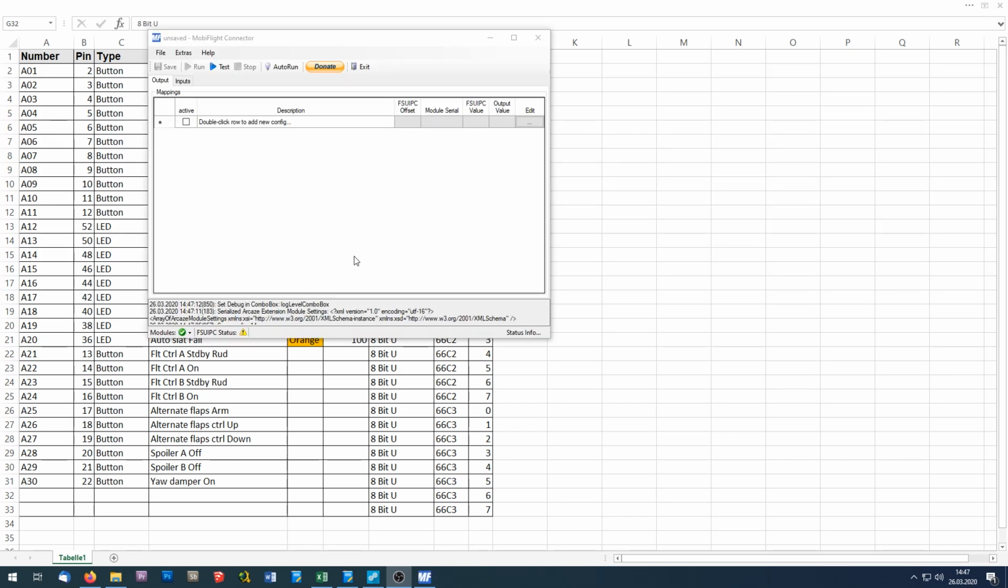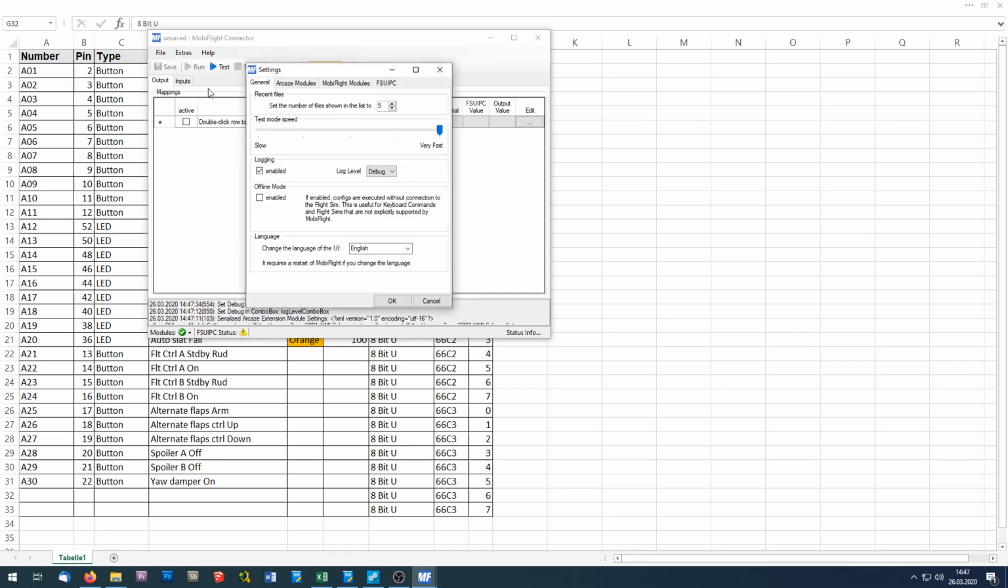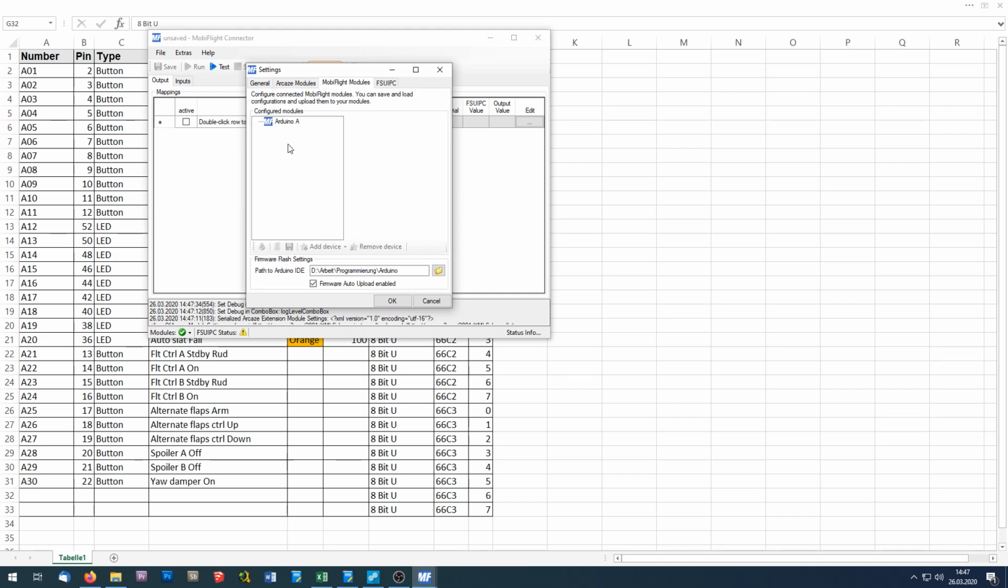In MobiFlight, we'll first of all declare all the needed devices. And for this, you can go to Extras, Settings and the MobiFlight modules. I already have declared an Arduino A, which is my first device. If you haven't already made a MobiFlight device, then you can just connect an Arduino Mega to your computer. It will be recognized by the software and it will ask you if this should be a MobiFlight device. And so it can start to upload the firmware.